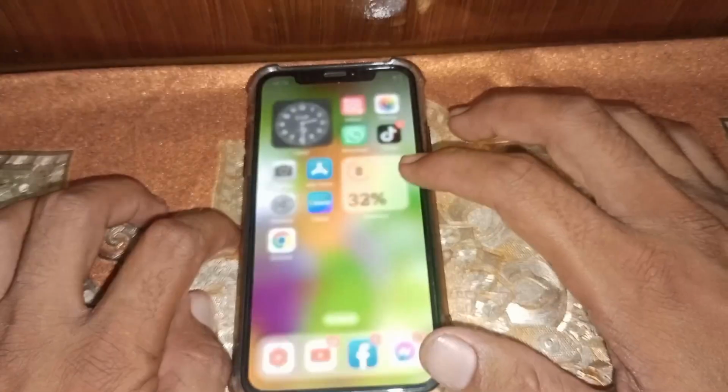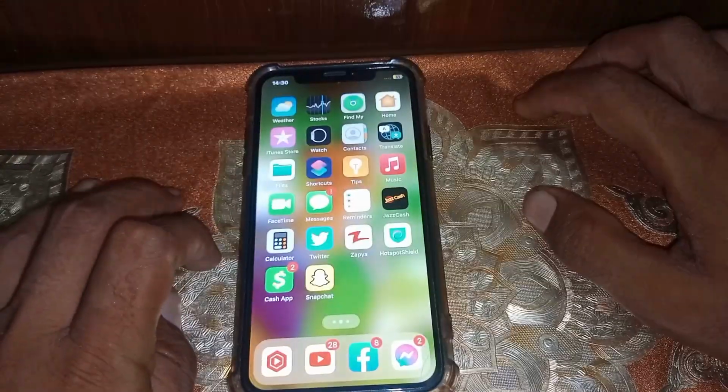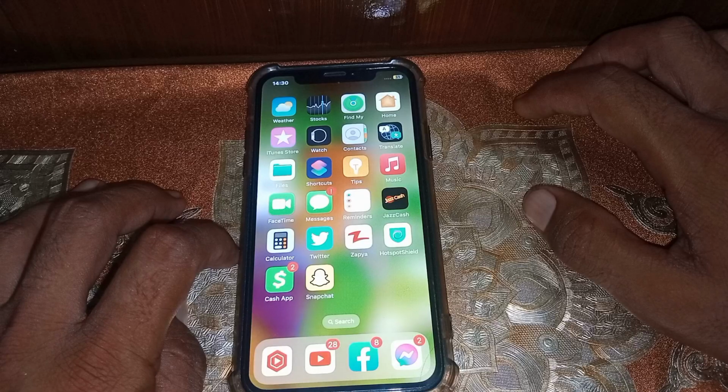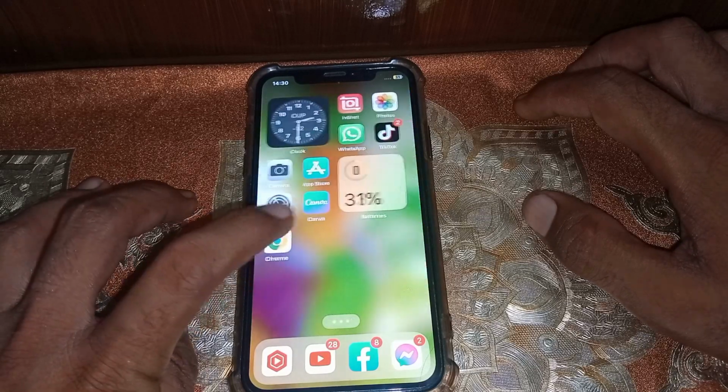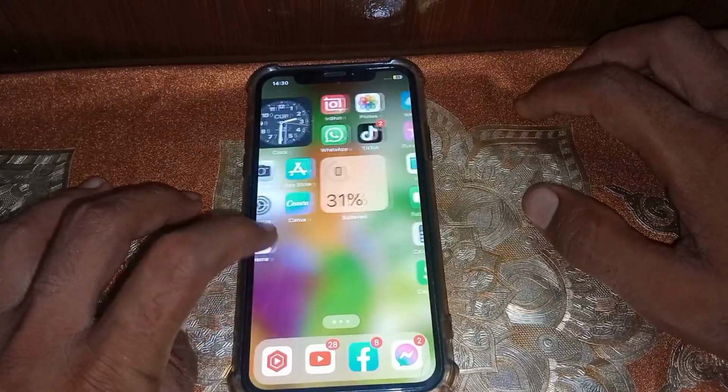If it's still not working for you guys, then what you need to do is simply delete the Cash App from your phone, and force restart your device and then reinstall the Cash App, and after that hopefully your problem will be fixed.